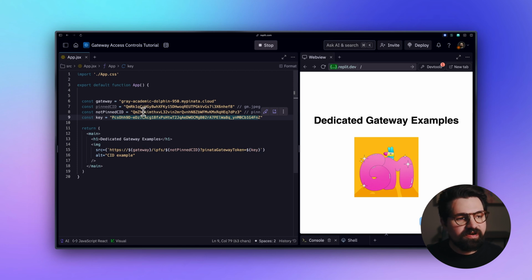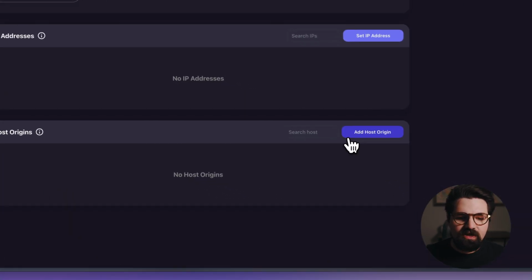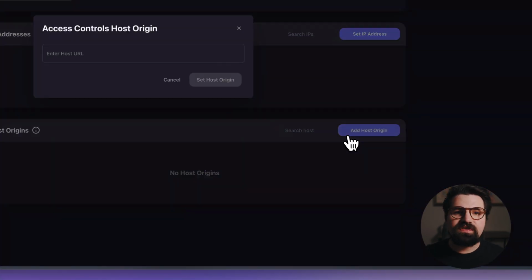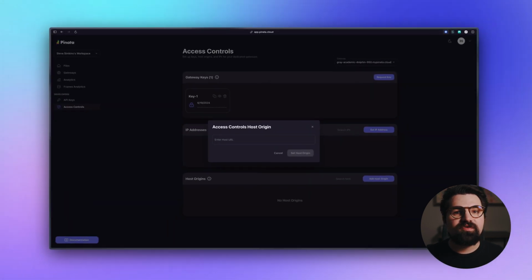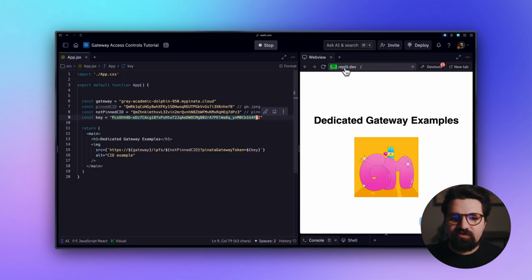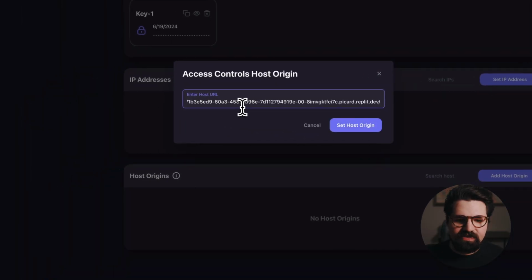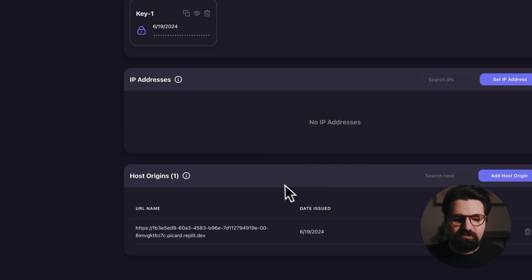Well, there is another access control we can use for that, and that is called host origins. And host origins basically uses the domain or hosted URL of your project, and browsers will be able to check if it is a match. And so to use this, I need to go ahead and grab the URL for my Replit here. I'm just going to copy that, paste it in, and set host origin.